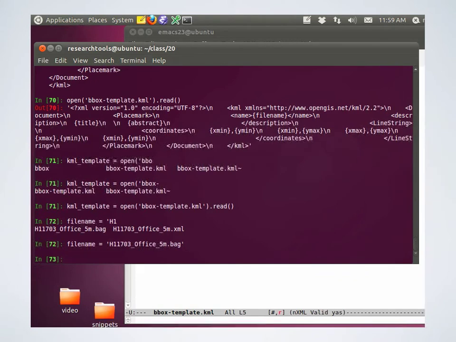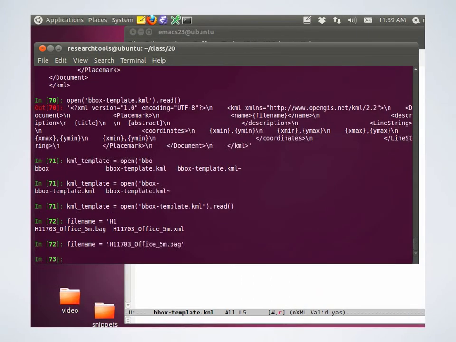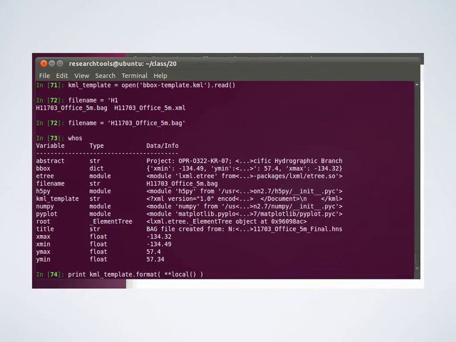We also need, if we look at our template over here, a file name that we wanted to use instead of our overly long title. So let's set a variable, file name equals h1, press tab. It's going to show us the bag and the XML that we have. We'll just call it bag. Press enter. So that's our file name saved. We can now use that. And now the magic of dot format is we can pass in all those local variables. If we type whos, you'll see we now have, hiding somewhere in here, file name, abstract, our title should be somewhere right down here, and our bounding box coordinates are right there. If we look at this, I think we have every one of our variable names in curly braces in there.